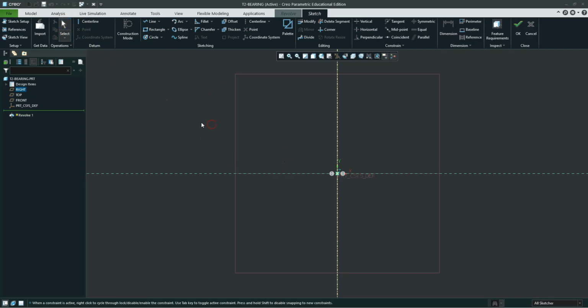And then the next thing we're going to do is go up and pick Line up here, and we're going to draw the shape of my roller outer race. What we're actually going to do first is draw just half of it and then mirror it down, and then we'll mirror that whole thing over as well.